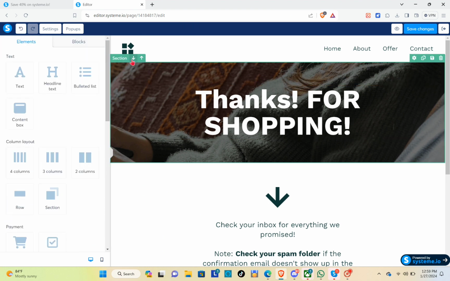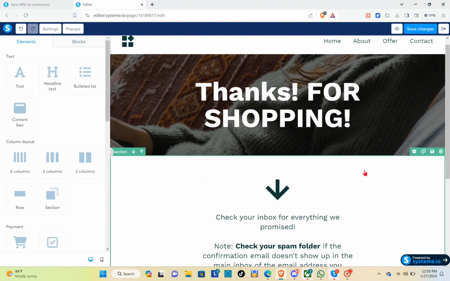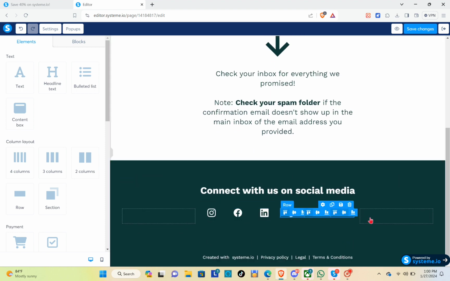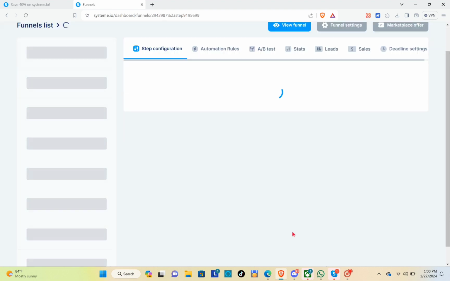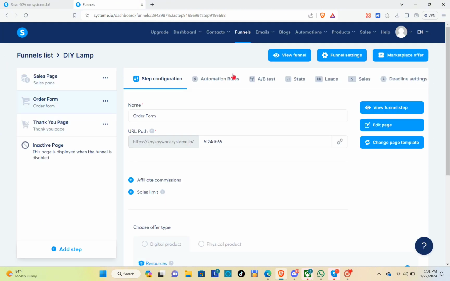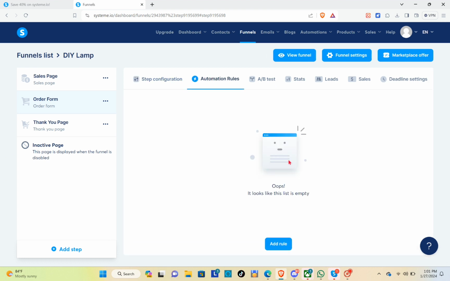So at the bottom, you can also change the information. So it's up to you to explore or customize this thank you page template. And after that, finalizing everything, you can now click on Save Changes and exit this section. After that, you can now go ahead and click on the order form and then click on the automation rules. And then click on add a rule.